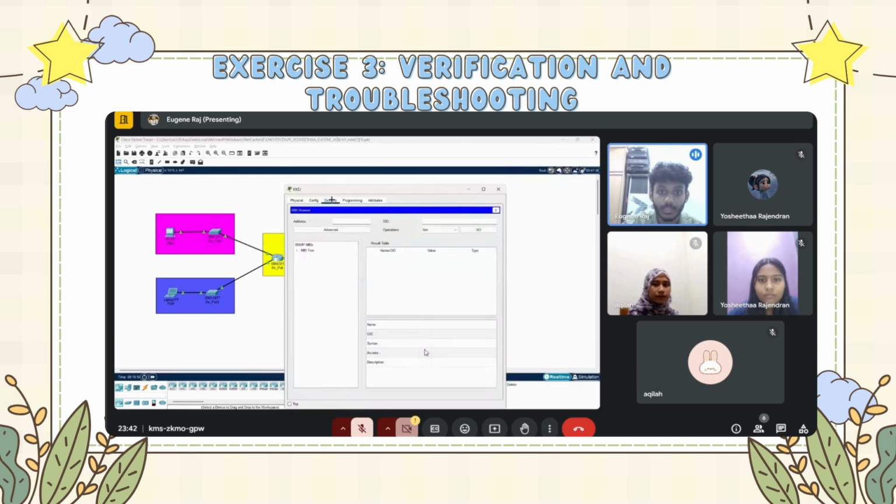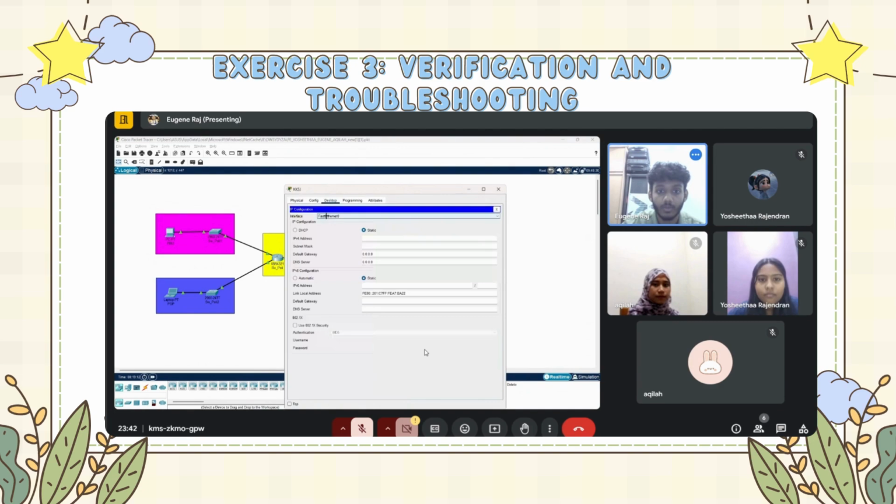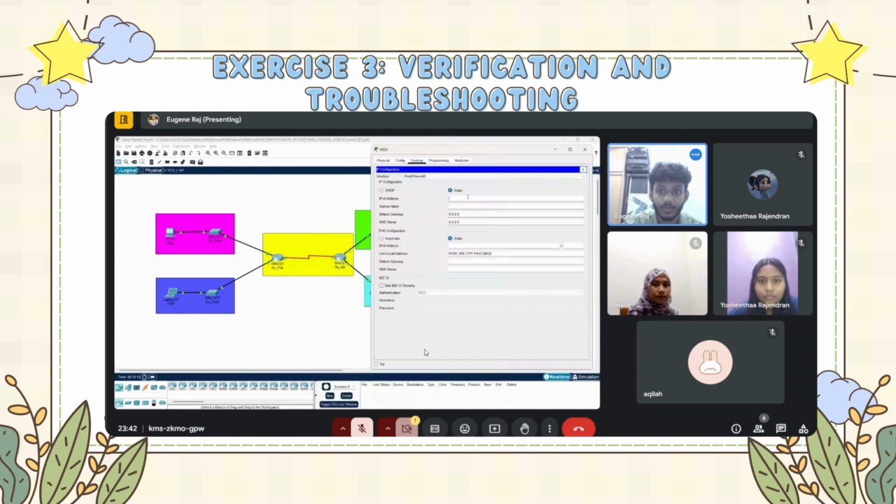For KKSJ here, we're going to do the same thing. The IPv4 address for this is 192.168.102.10. Subnet mask is 255.255.255.0. The default gateway is 192.168.102.254.